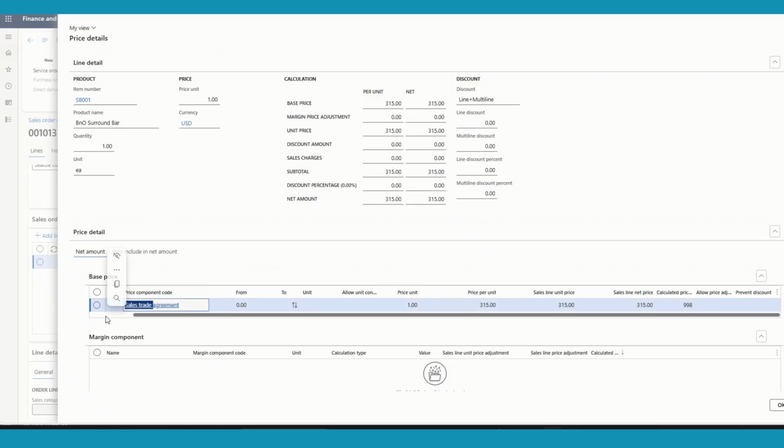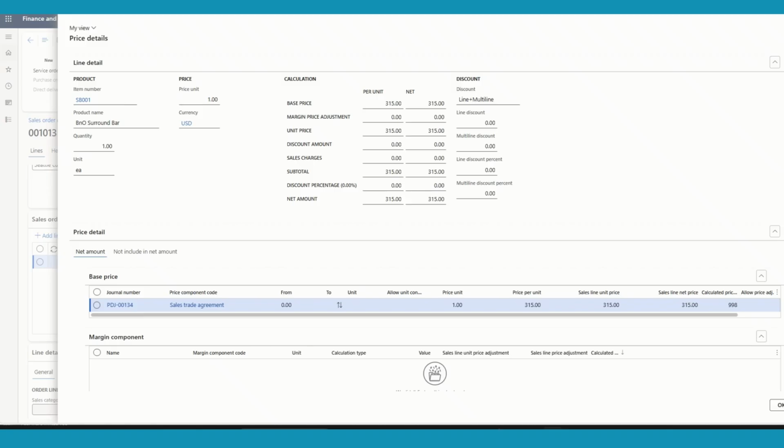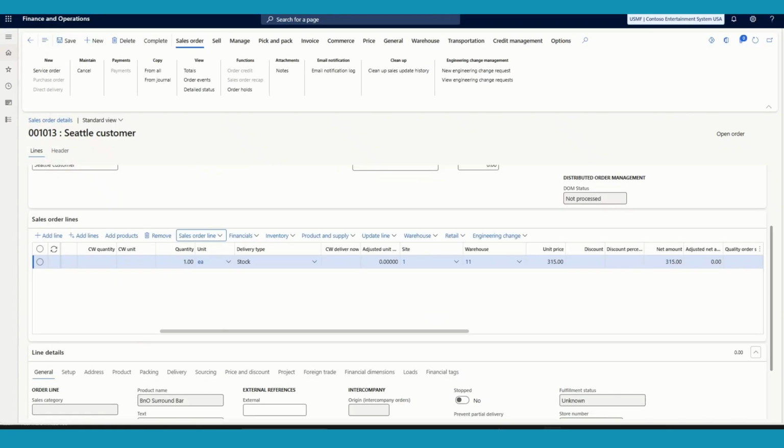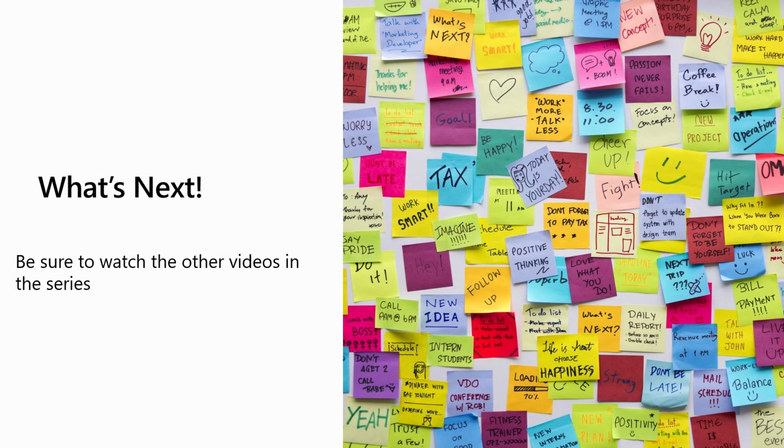And this is where we conclude the scenario of price attribute and where and how the price attribute is being used to determine the prices for different products. This concludes the demo of price attributes in Dynamics 365 Supply Chain Management.